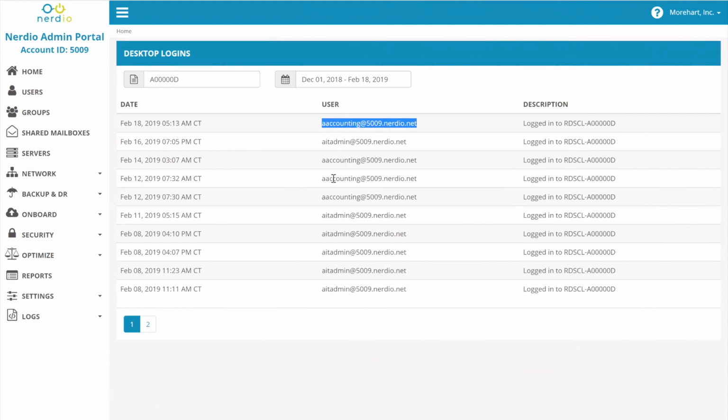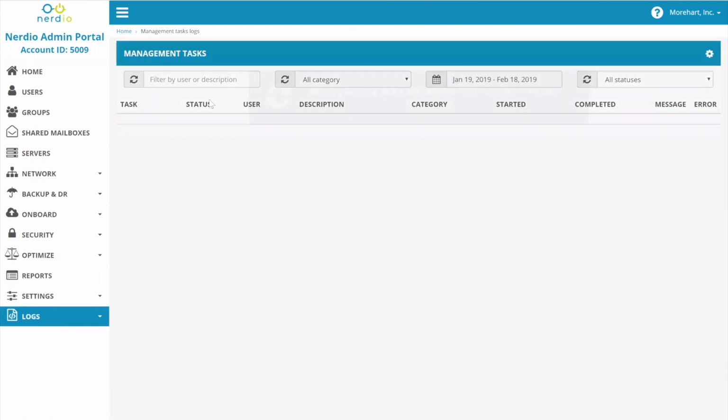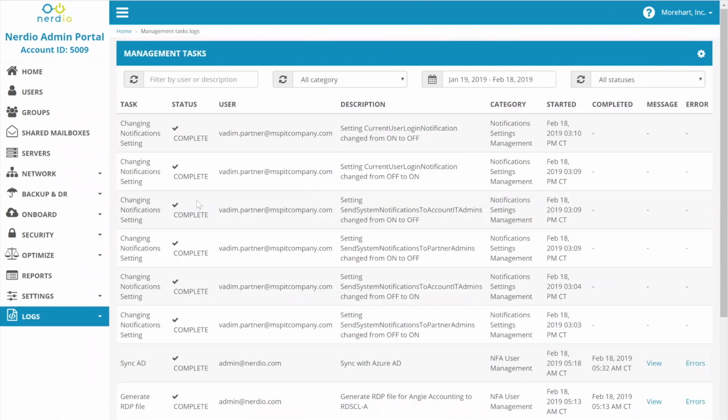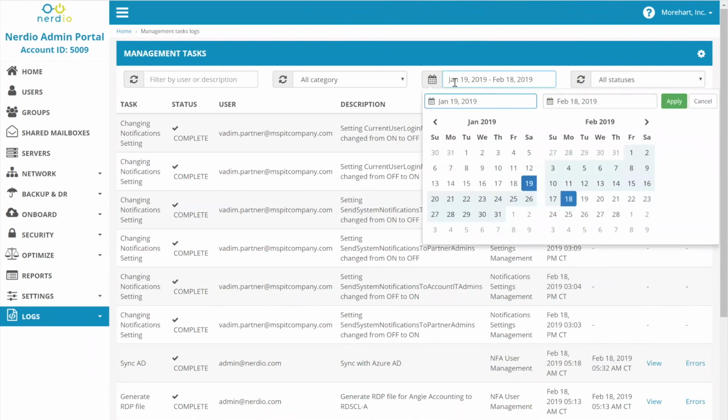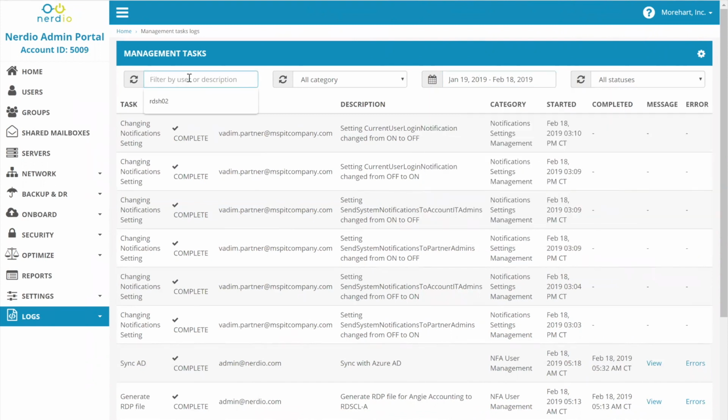Okay, so it's both reconnects and fresh logins that are logged here. And then finally, the biggest login area is the management tasks. Under management tasks, you have lots of ways to filter this view. There's obviously a date range filter. There is a free text search filter.